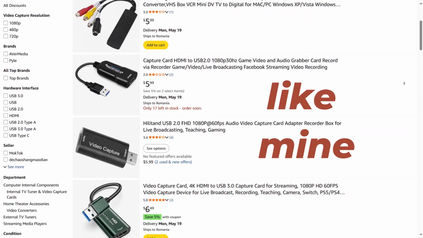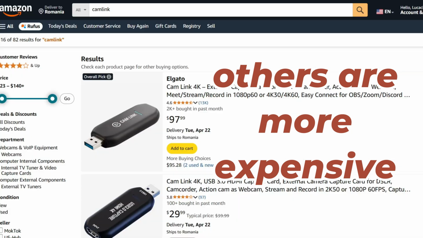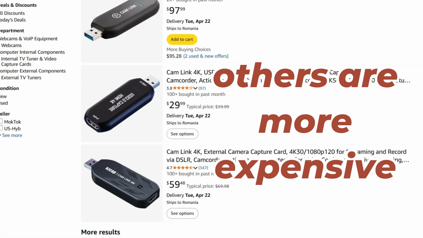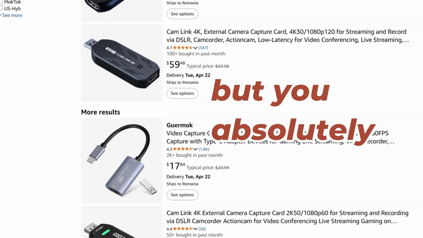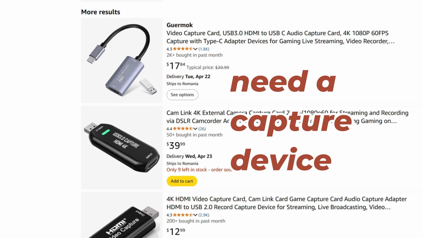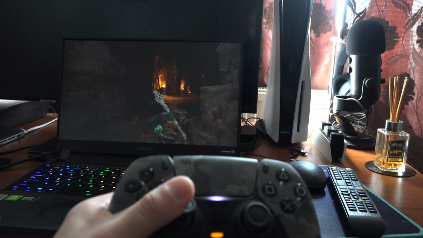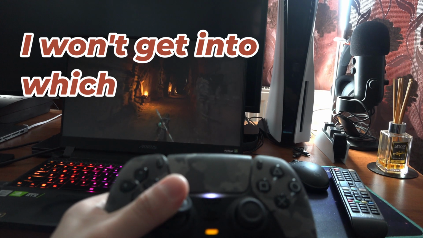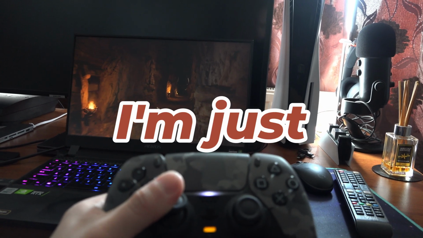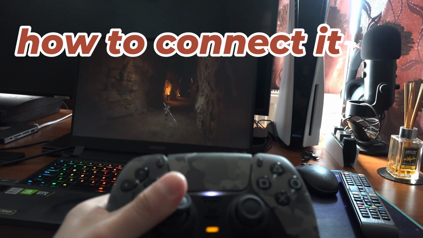Some are cheap, like mine here, others have more quality to them, like the Elgato Camlink, but you absolutely need a video capture stick to project your console onto your laptop. I won't get into which USB video capture stick is the best, I'm just showing you how to connect it.